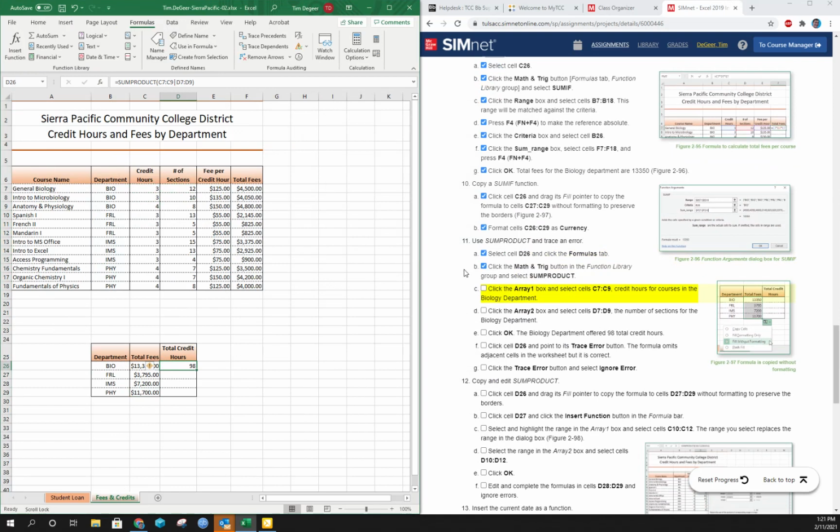Then I want to click OK, and it tells me the biology department offered 98 hours. Now, when I click on the cell, it gives me this exclamation point. This is what they call a trace error. When I click on it, it tells me you have omitted adjacent cells. So this is Excel, because I only use these cells, thinking, did you make a mistake? I didn't, so I just want to go down and choose Ignore Error.